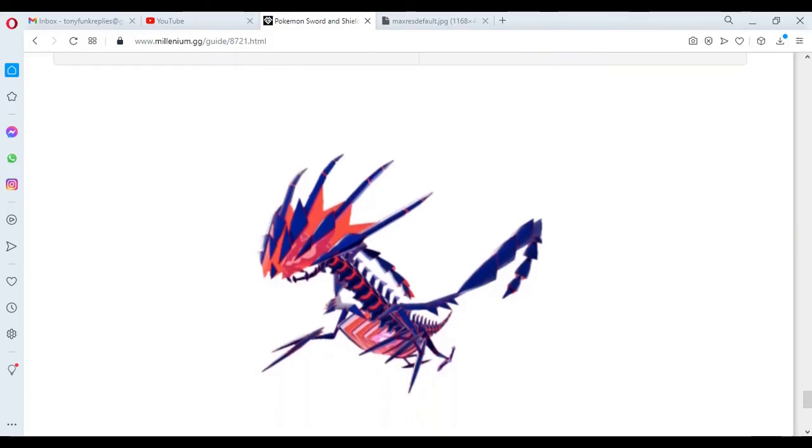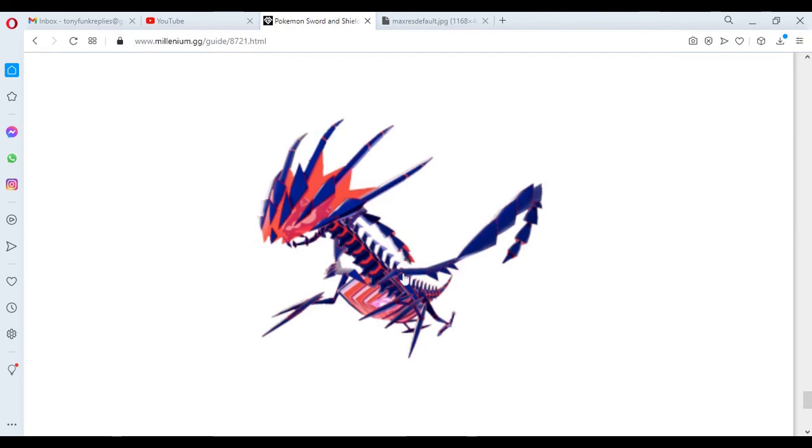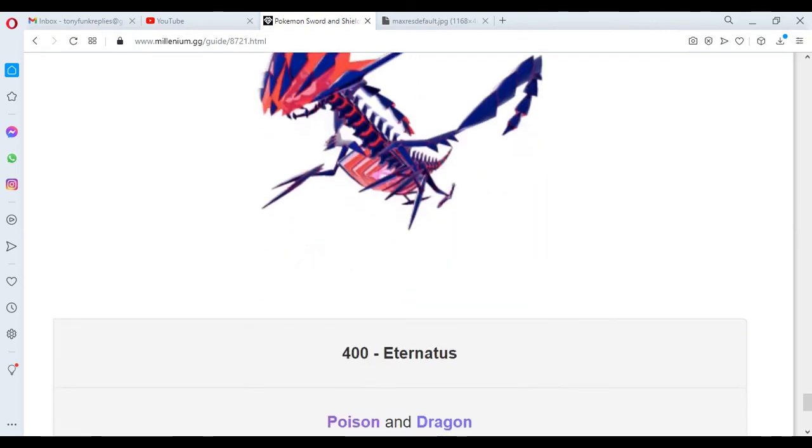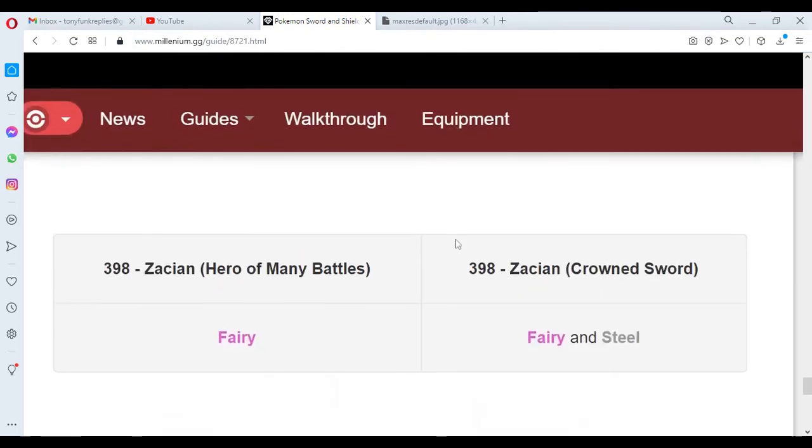This is kind of cool looking, I guess. You know what? I will accept it. It doesn't really look like anything, and you can tell they were just messing around when they drew this. But I like the vertebra look here. I like that it looks like some sort of insect with geometric shapes. Sure, we'll accept it. Eternatus. All right, whatever. Poison Dragon. And that's it. Anyway, go away, Game Freak.